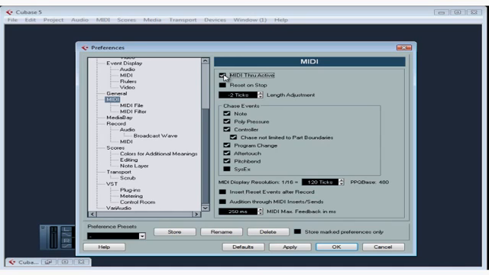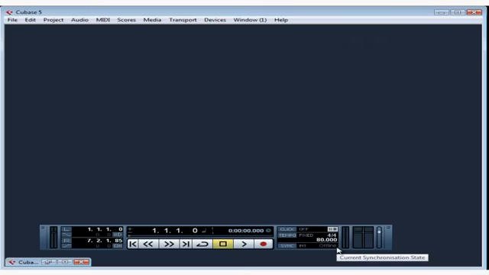And this concludes our lesson about configuring MIDI port setup within Cubase. We are now ready to work on our first project, and in our next lesson we'll be creating a project and setting it up for audio recording.